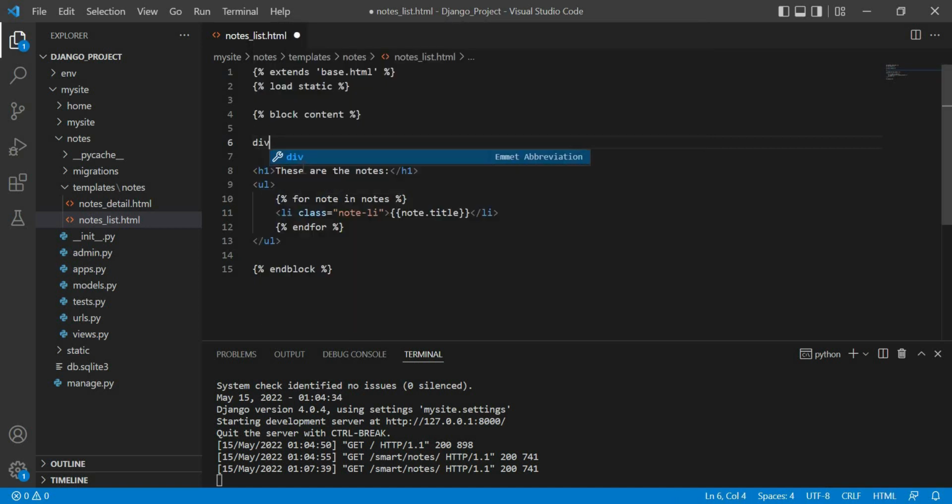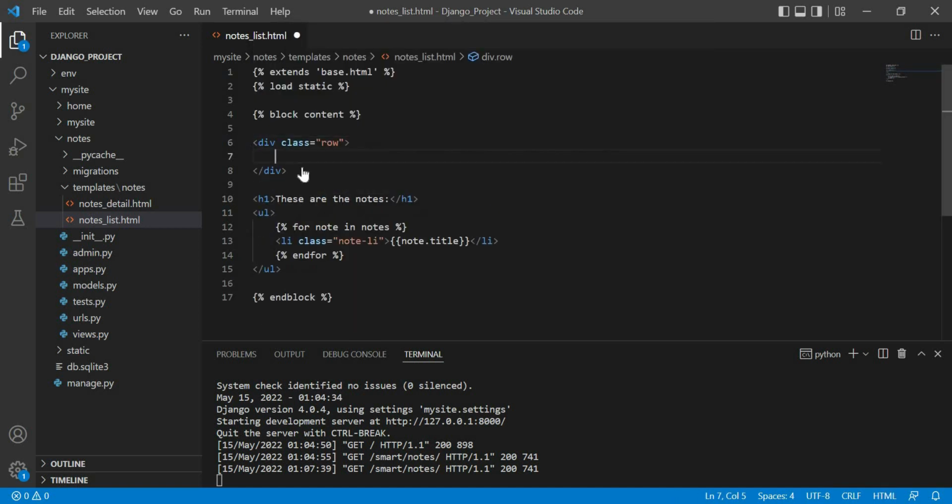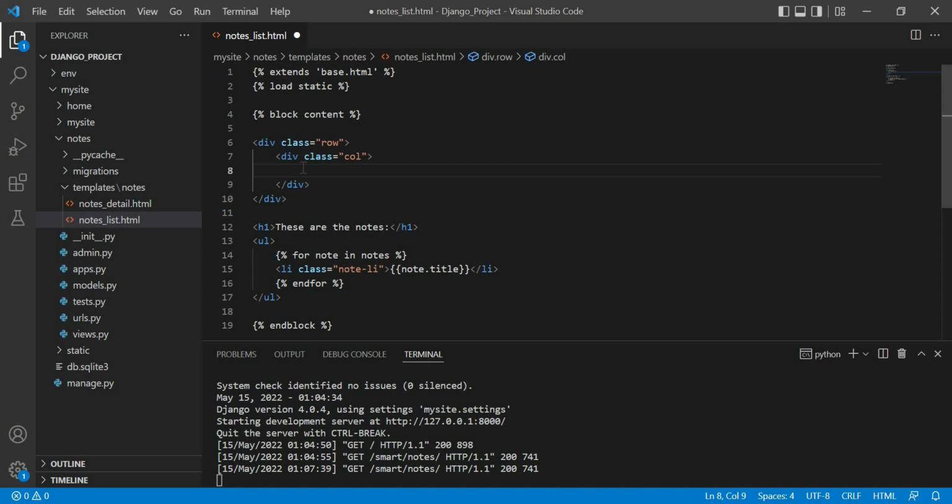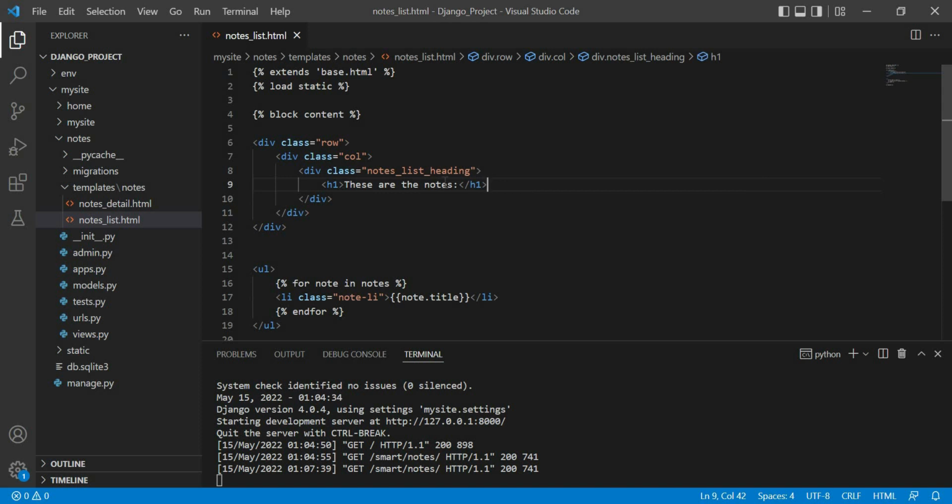Okay, so we'll create a div.row, then a div.col, and inside that we need to specify most of the stuff. The first thing is I'm going to specify this. Just cut this and paste it over here. Okay, so here, actually this is the heading, so I'm just going to cut this. So div.notes-list-heading. Okay, and I'm going to paste it here.